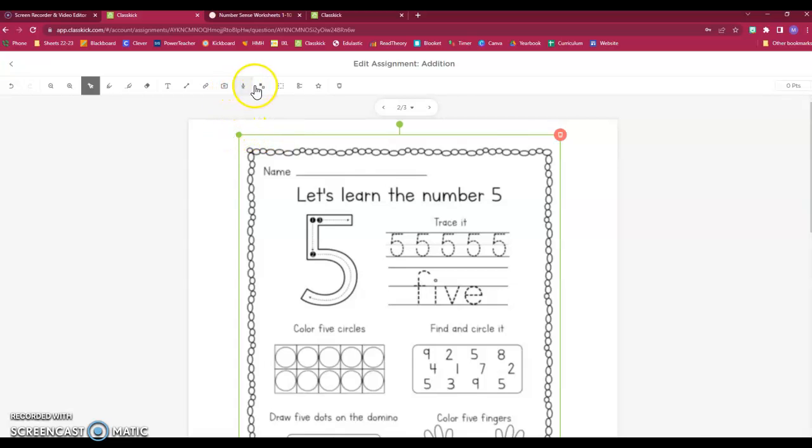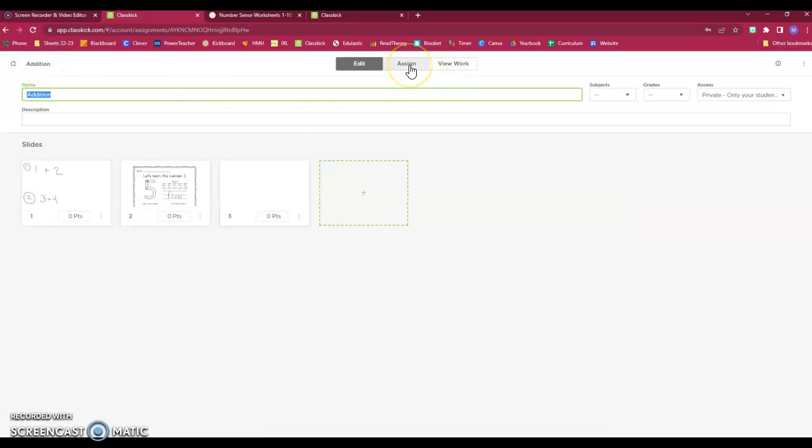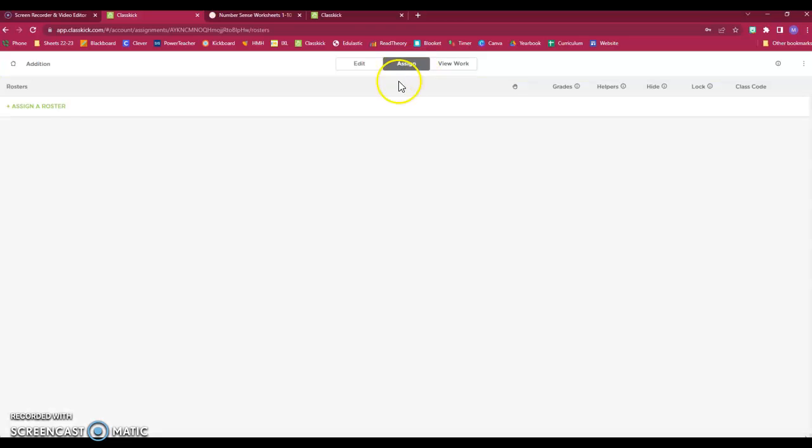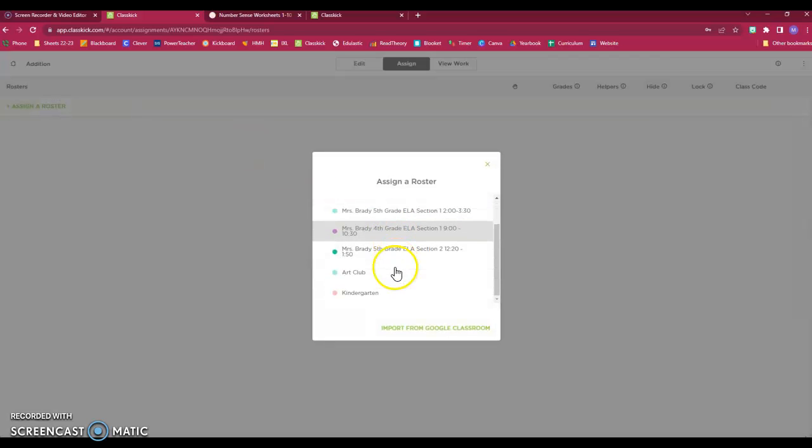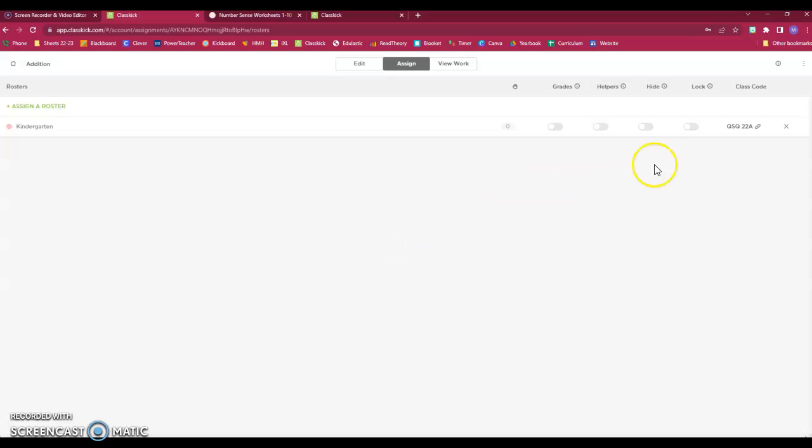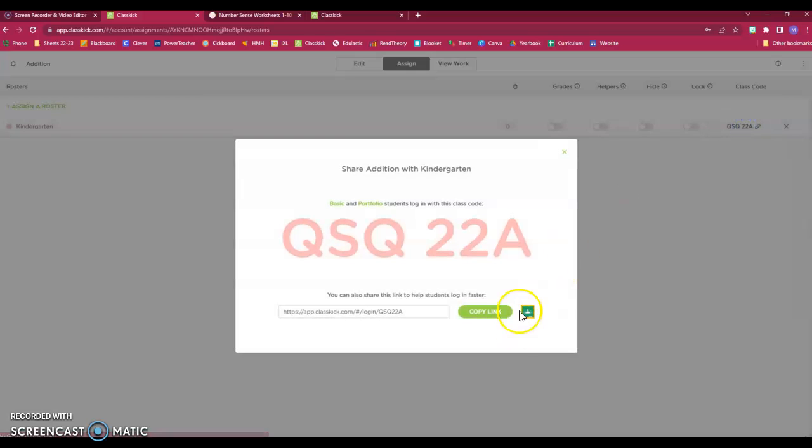On the teacher's side of the tools, you can do multiple choice, fill in the blank, manipulatives, any of those things. But that is how you create assignments. Now, when you're done editing the assignment, go back and don't forget to assign it. So I've created what I want them to do. I'm going to assign it. I'm going to assign the roster to my kindergartners and I'm going to click that link, copy, and that's the link that I would put in chat.